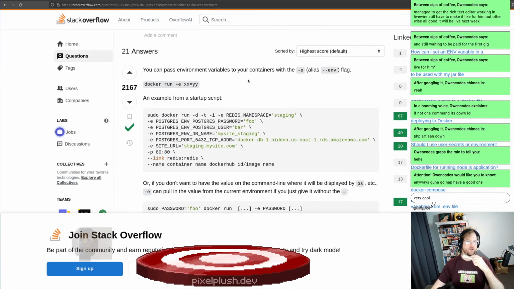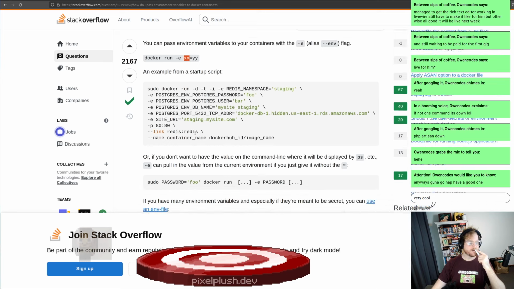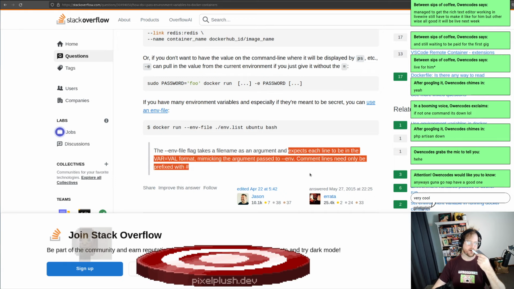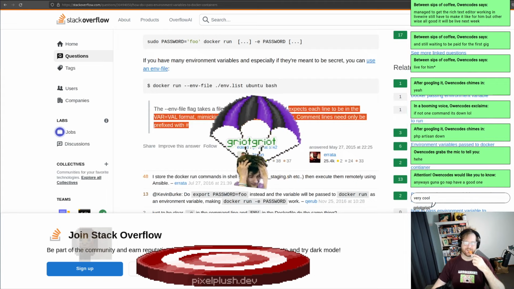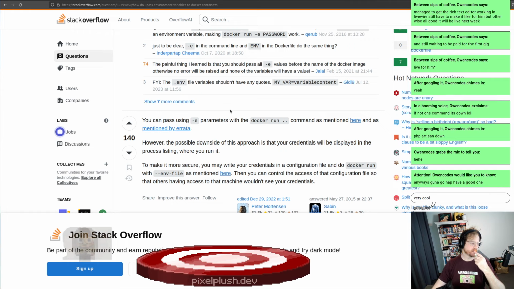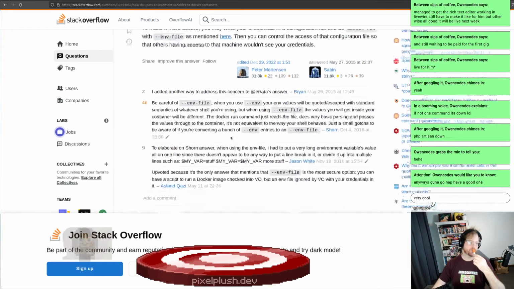All right, you can pass environment variables to your container with the -e or --env flag, docker -e XX=YY. I don't think we have the ability to double check that. The env file takes a file name as an argument and expects each line in the VAR=value format. So it's assuming it's a string, and I don't think Django has any business logic around being able to manipulate that.